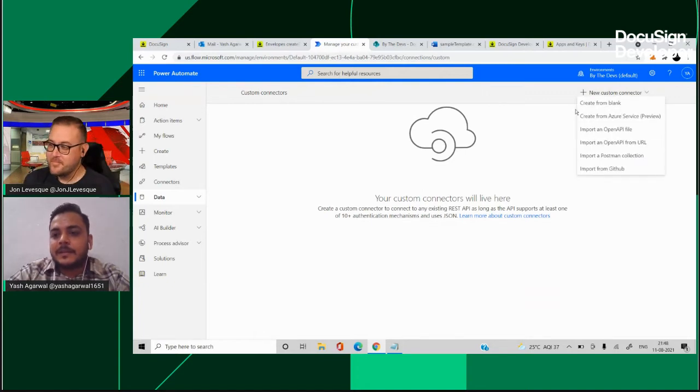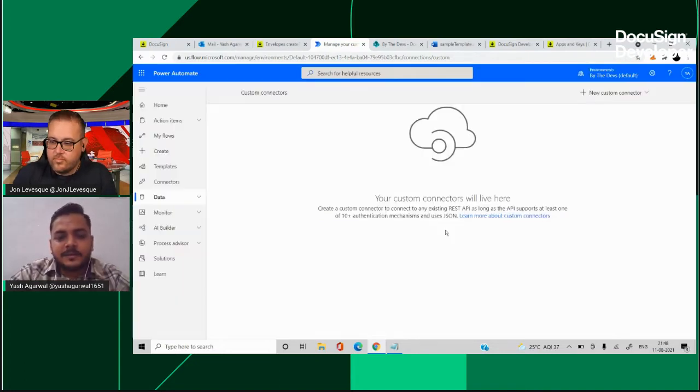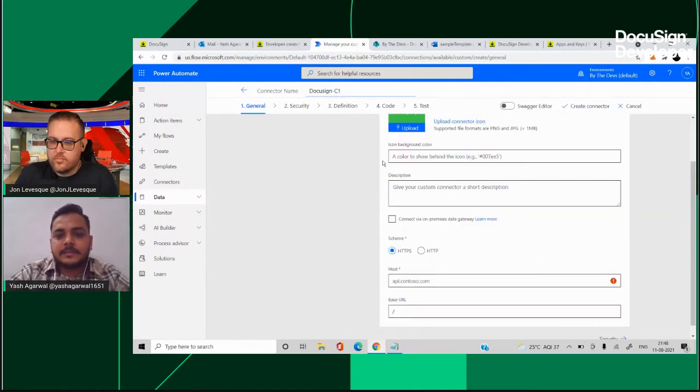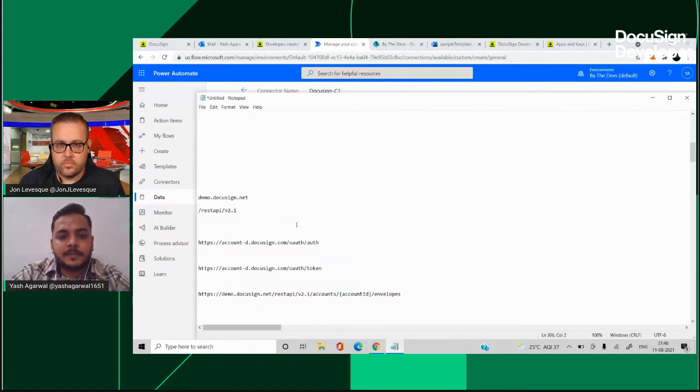Okay, so I'll start creating a new custom connector here from blank, and let's name it DocuSign C2, just so that we're naming it as custom one. Now I can define connector icons and background colors, etc., but we will not get very deep there. The important part here is we select the scheme as HTTPS. And since I'm working on a trial account right now for DocuSign, I'll have the base URI as demo.docusign.net, and I'll be using this one.